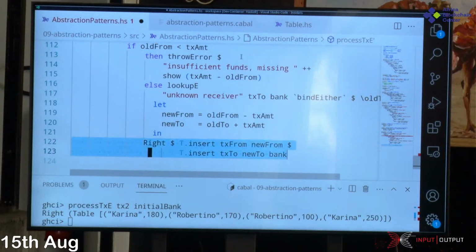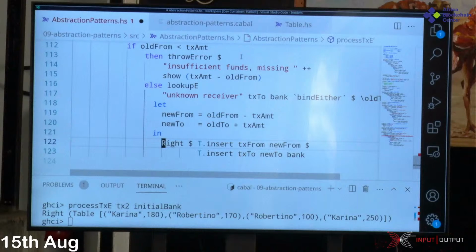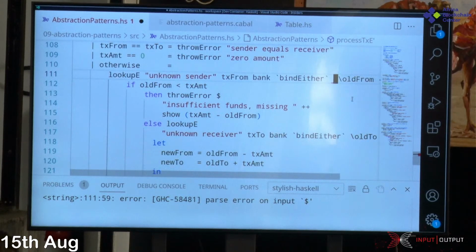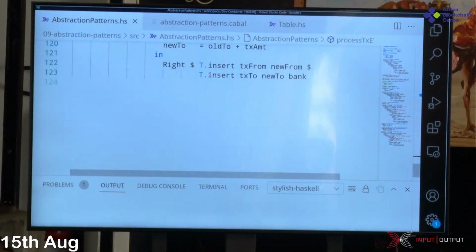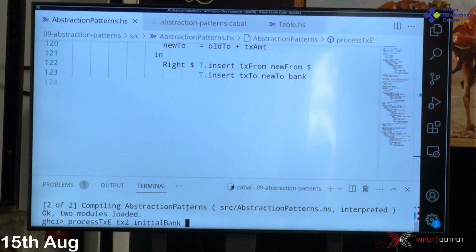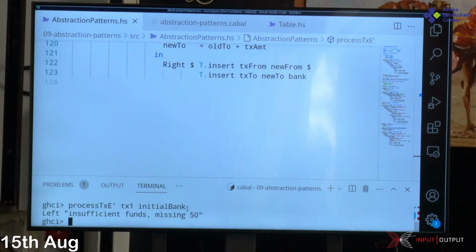Okay. Function application at the top. Yes, yes. And the other one. I tried so hard to think of that this time. Okay, and let's see whether it still compiles. Yeah, and now if I use the primed version, I still get the right error message, and if I use the second transaction, I still get the right result.